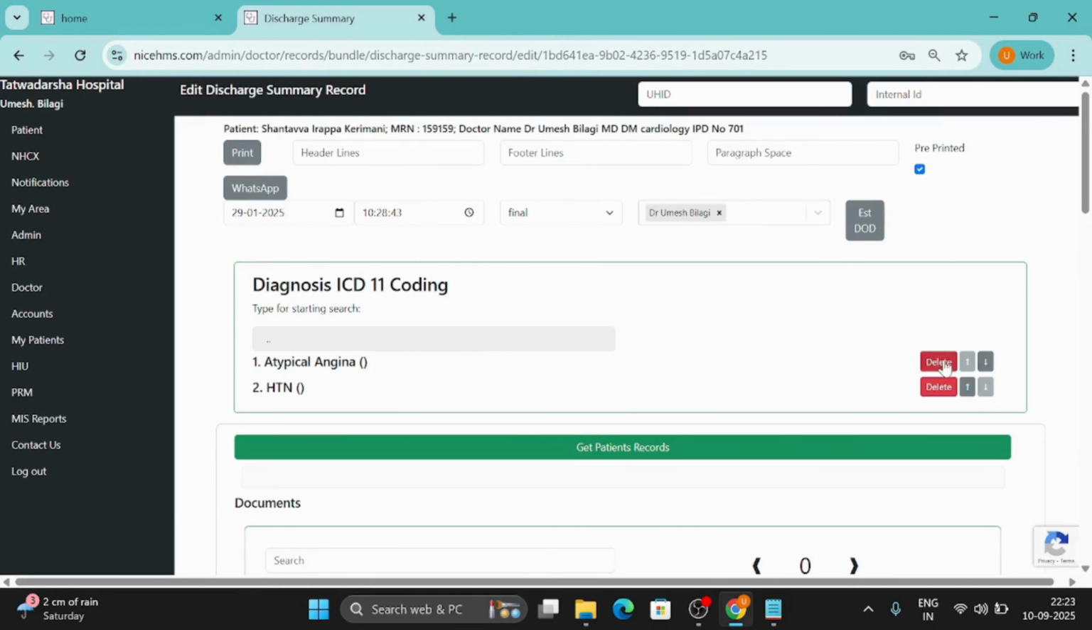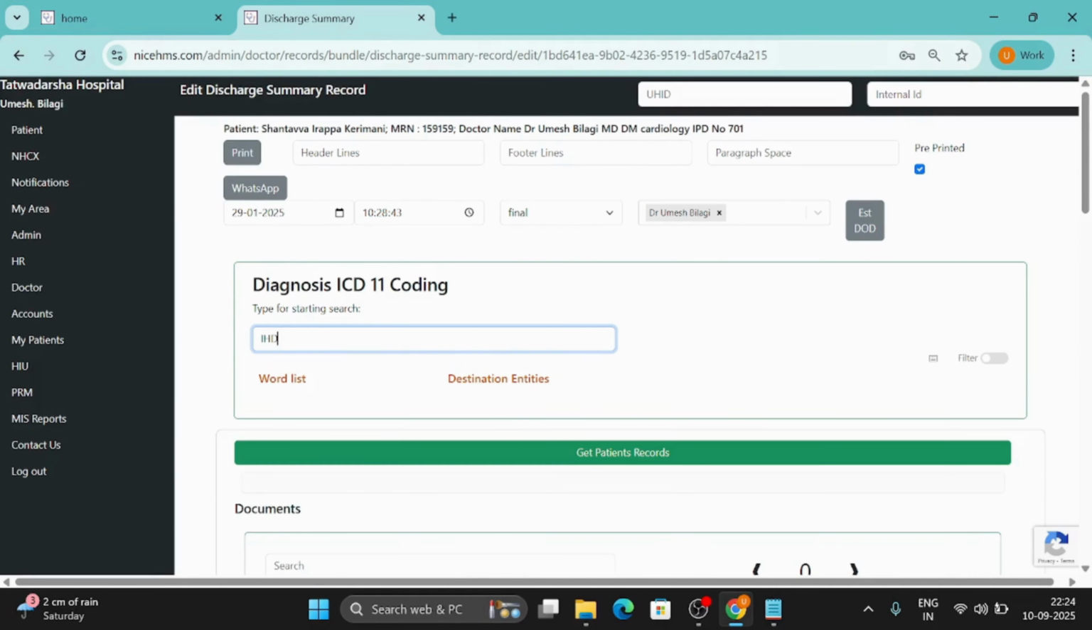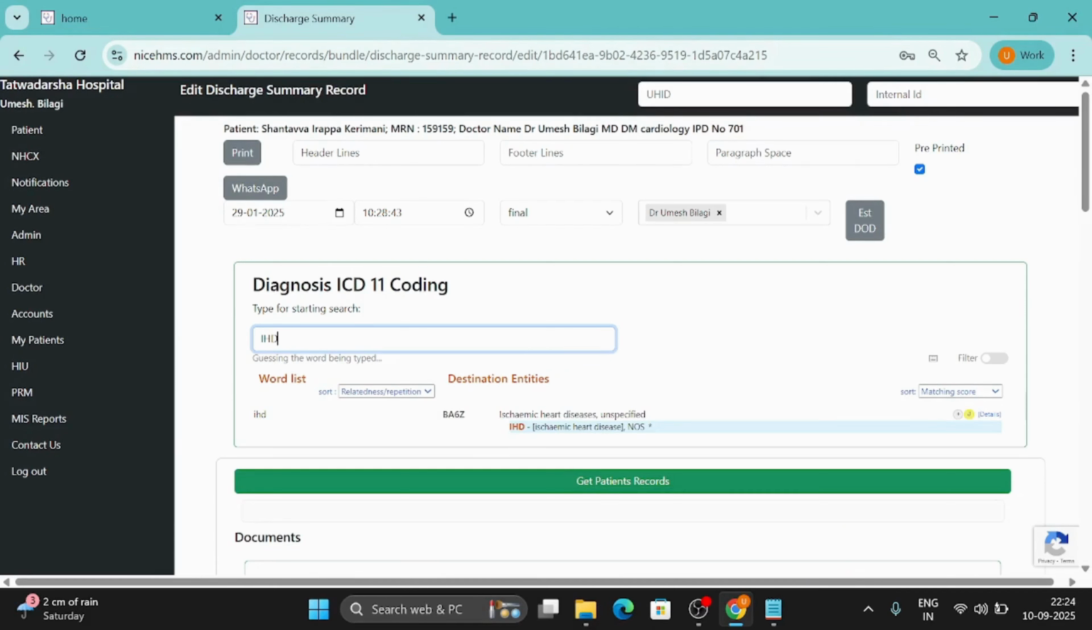Now here I will delete this. What all diagnoses here are there? Just see at the top you are able to see the ICD level coding. ICD-11 is the International Classification of Diseases. This system is designed by the World Health Organization. In fact, this type of coding is useful, because if you use this classification and make a diagnosis, it will become useful even for insurance processing.